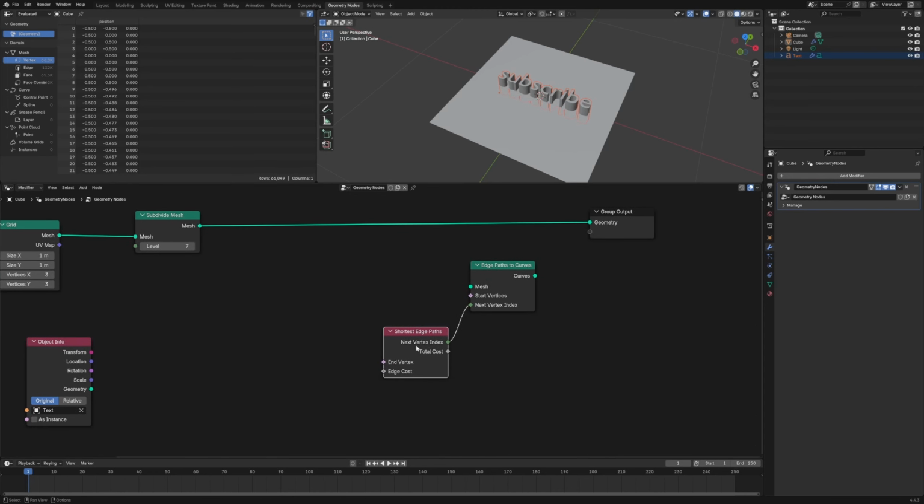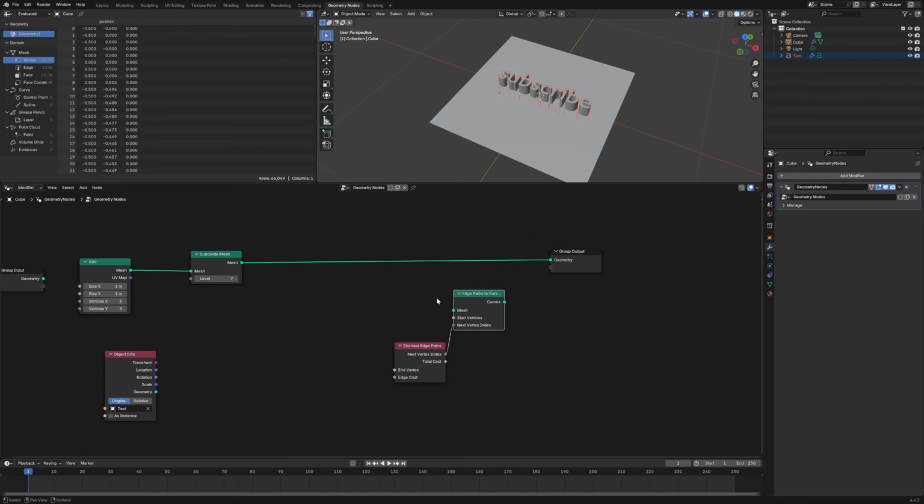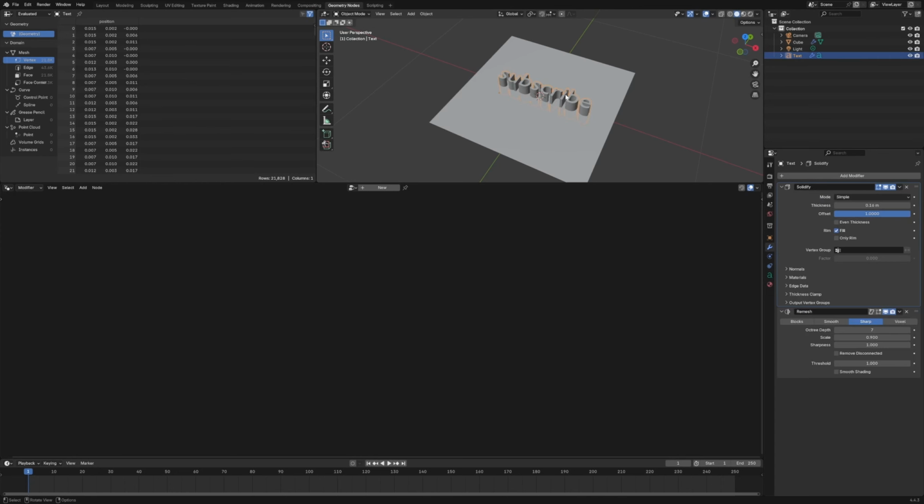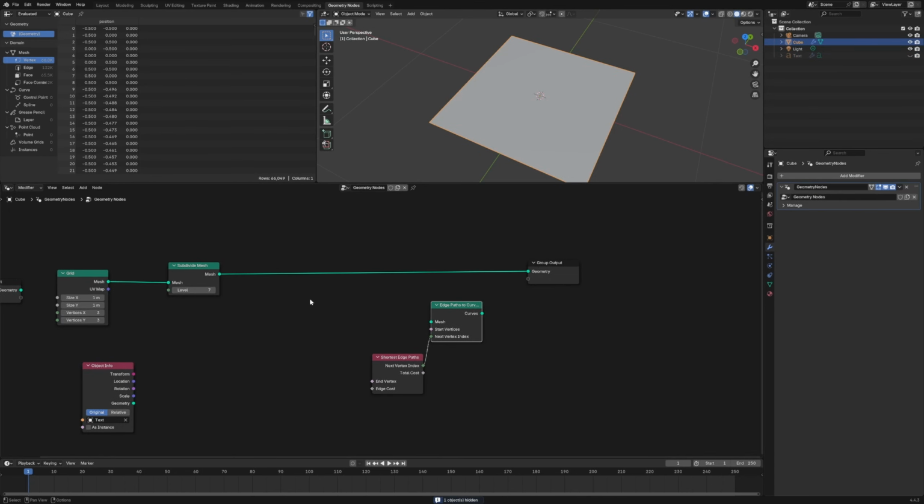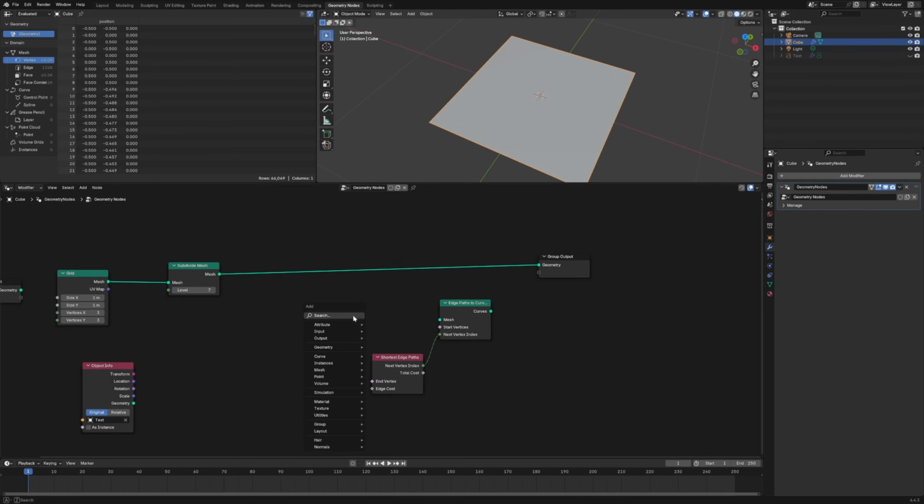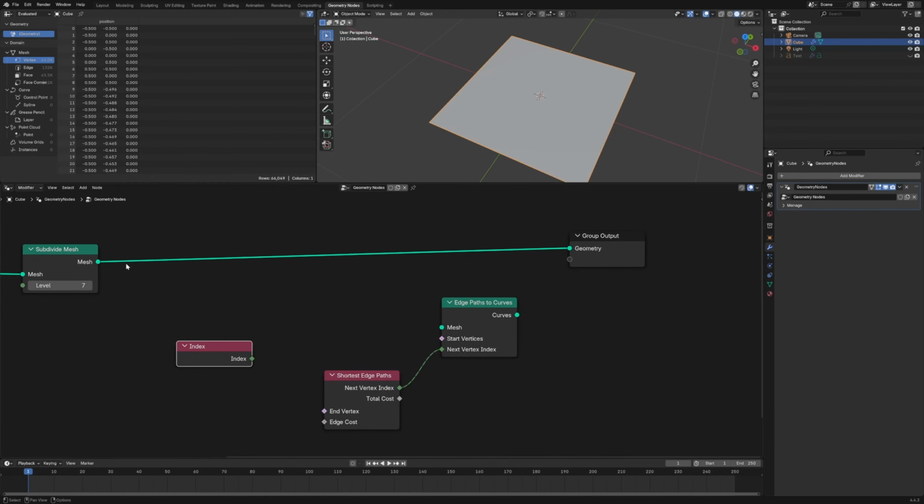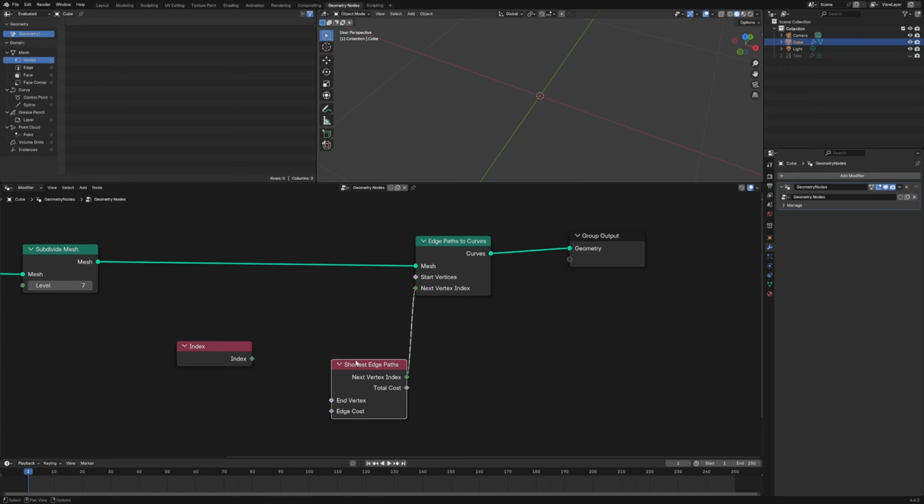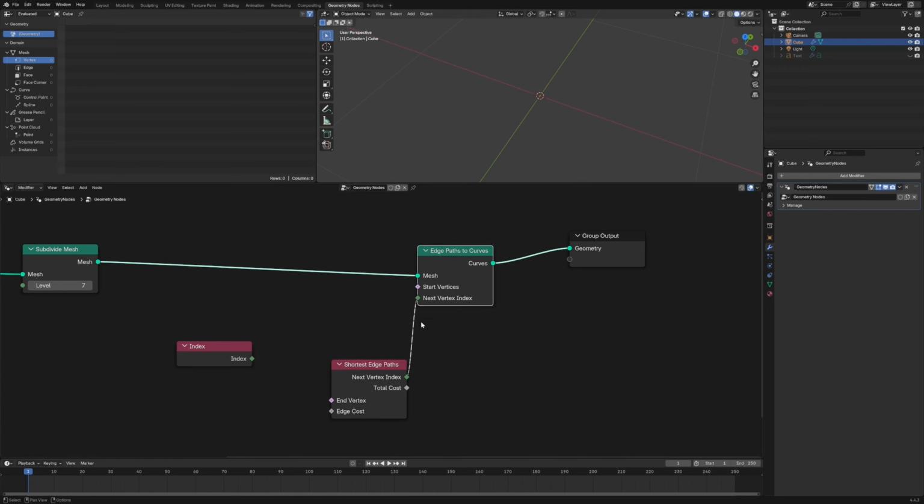So the next vertex index is going to go into this next vertex index slot. We have the start vertices and the end vertex. So let's just hide this for now and focus just on the base effect. If we pipe this in with just an index node, you can see what happens. So we apply this in here and here, and we can see everything goes away because it's trying to turn that mesh data into edge paths, but there's no data for it to choose from.